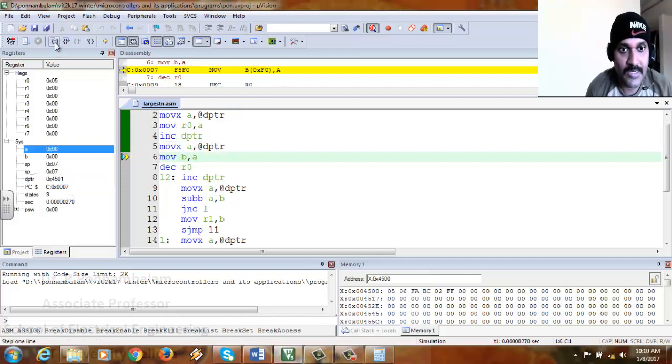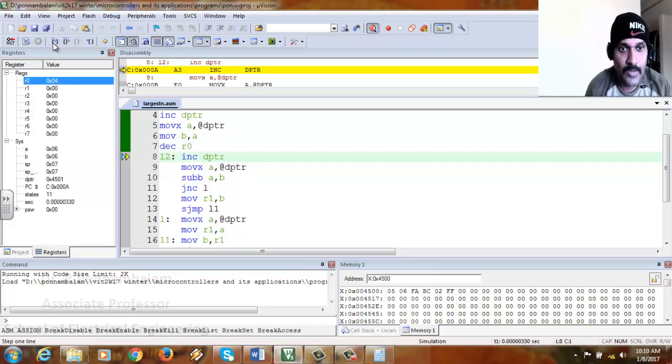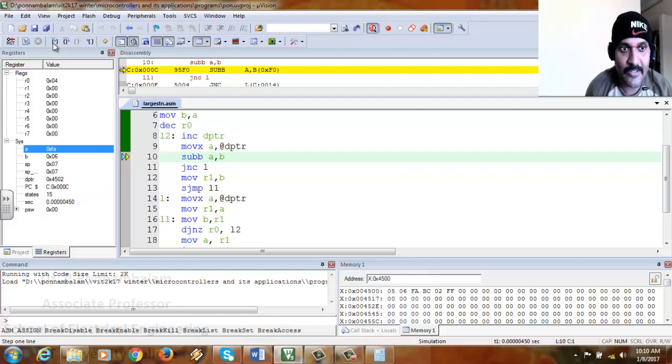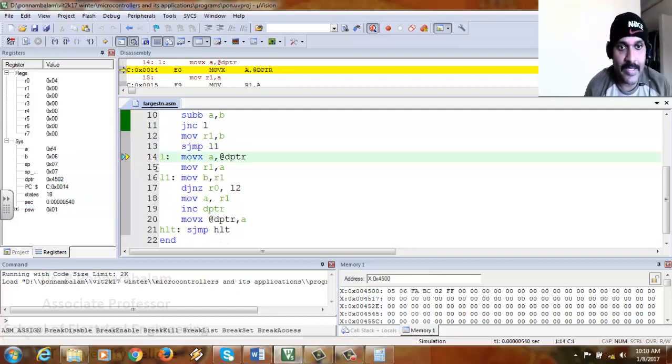4501 it becomes, and then the first value 6 is fetched into the accumulator, that is moved into B register, then decrement R0. Since I have fetched the first value, I am decrementing R0, then INC DPTR, so DPTR becomes 4502, and from 4502, that is FA is fetched into the accumulator, then I am subtracting that from B register, so I will not get a carry, so I am jumping into MOVX A comma @DPTR.